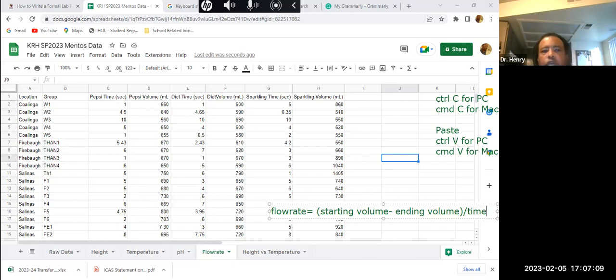Okay, and so right now we're having this set up, so our flow rates are going to be in milliliters, not millimeters, milliliters. So I would like you guys to put your flow rate into liters. Okay, so we're going to first do our conversion into liters.